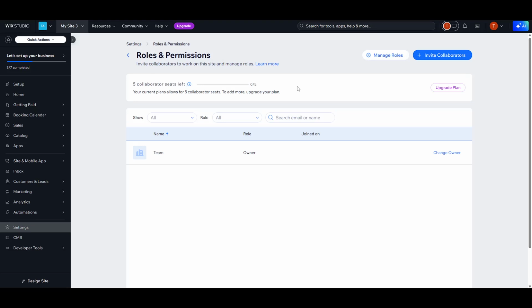And that's it. By following these steps, you'll be able to successfully invite and manage collaborators on your site.